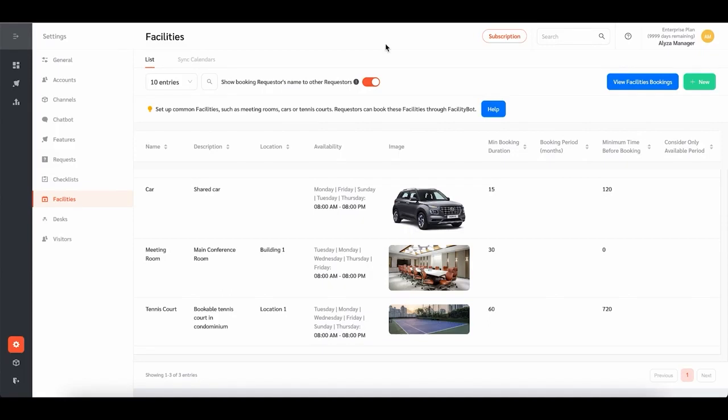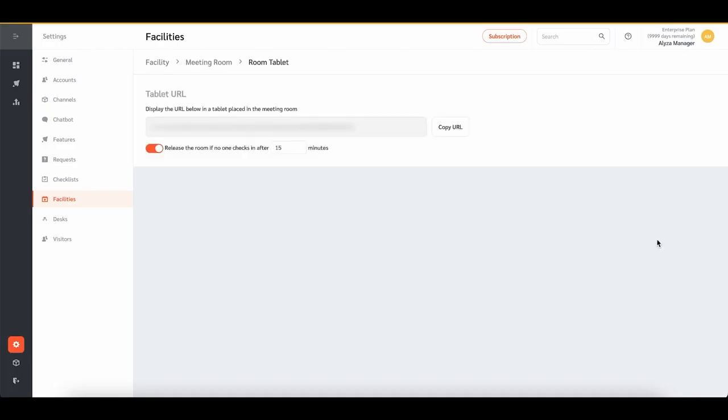Room Booking Tablet Display allows facility managers to create and place tablet displays inside rooms and common facilities. The tablet will display the room's availability, allow check-in, and auto-release the room if nobody checks in. Select the facility you want to place a tablet in. You will be redirected to another page where the tablet URL is shown.